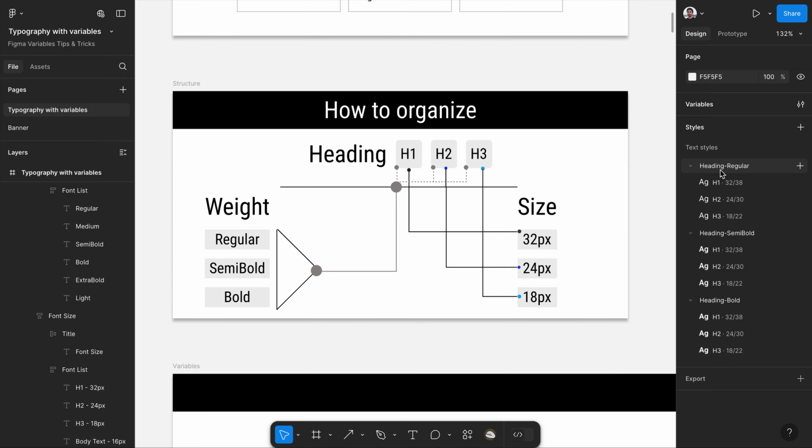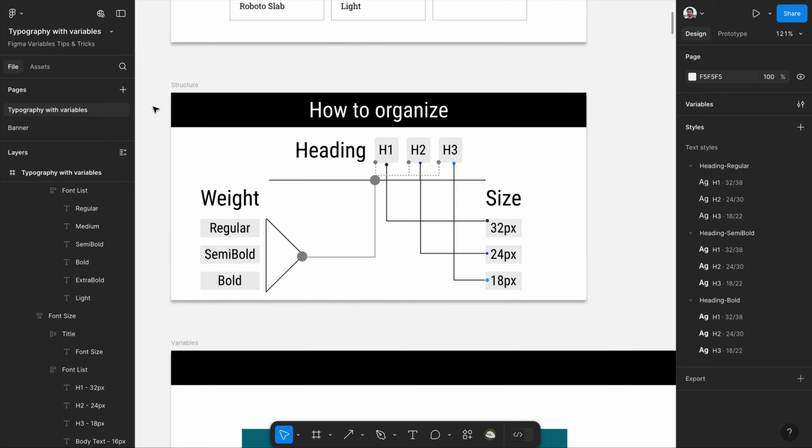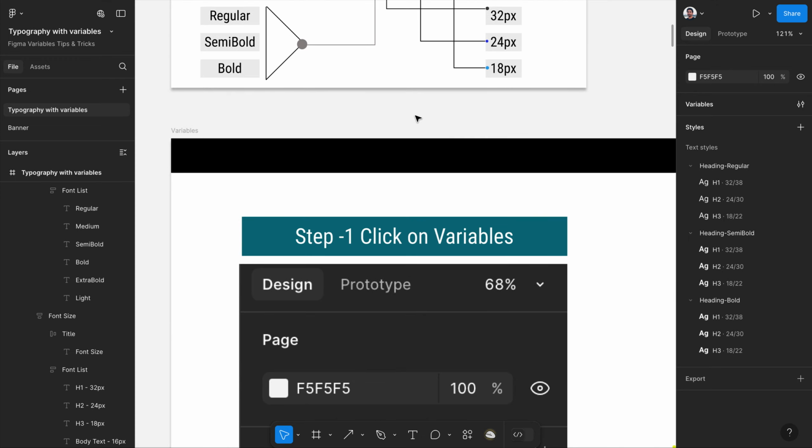Here you can see the example in the right panel: heading regular, which has the regular weight. So this group is organized as per the font weight. You can take some other example, like instead of font weight you can give the font size and organize in that manner also. And instead of H1, H2, H3, which are headings, you can take the body text or content or some other things like labels. So let's start with this small example of how to organize.